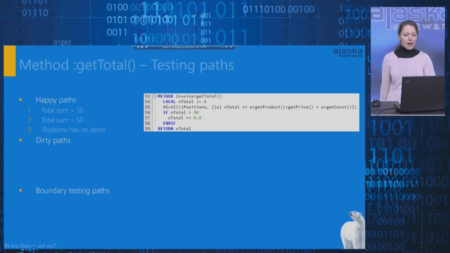And then we have our dirty paths. The first one is: the instance variable, our array positions, is nil. Of course, a runtime error occurs here. The next dirty paths are: getProduct returns nil, getPrice returns nil, and getCount returns nil. They are dirty paths because we don't expect this situation in this method.